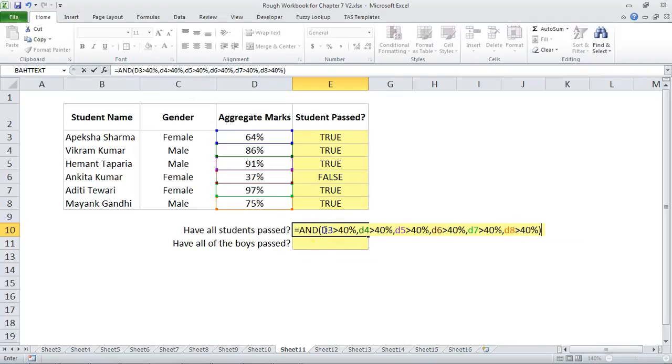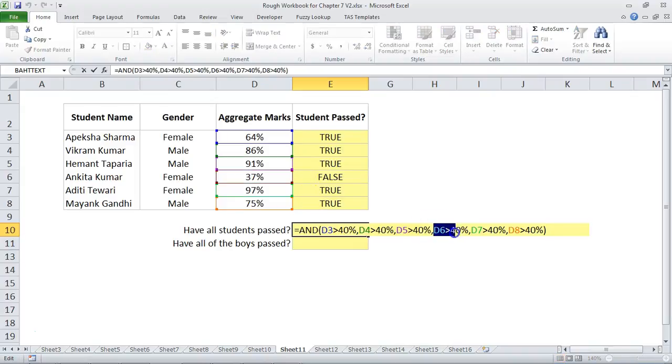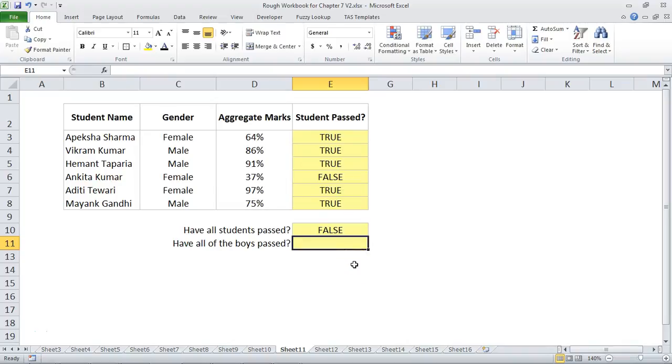Now let's take a look at this formula. Equal to AND condition 1, condition 2, condition 3, condition 4, condition 5, and condition 6. So the AND function has accepted 6 conditions, and only if all of these conditions are true will the AND function return a true. In this case, the output is false because one of these conditions, D6 greater than 40%, is false.